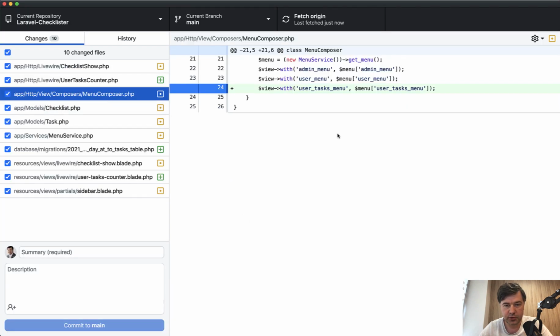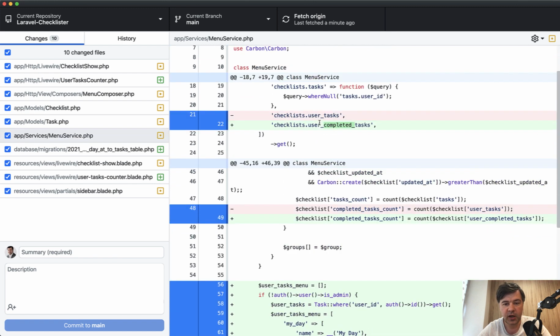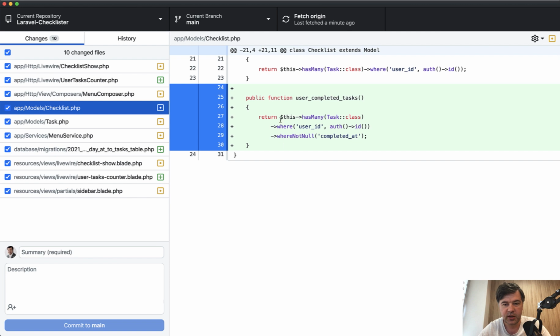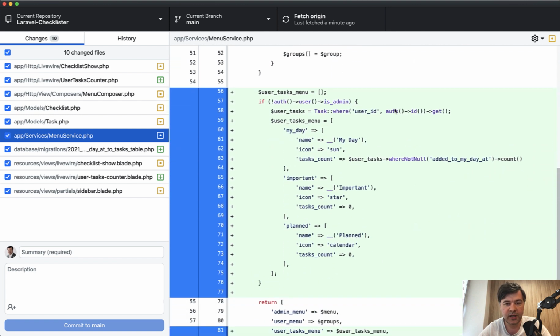So in the Menu Composer that powers all the admin and user menus, I added another variable, user tasks menu, which is responsible for all those three items on top. Then in the menu service, I populate that menu, and by the way, I fixed another thing. In each video I notice and fix small things, so I will just mention that user completed tasks is a separate new relationship in the checklist, so I'm getting only the completed tasks. So that was renamed a bit, but then at the bottom I populate that user menu.